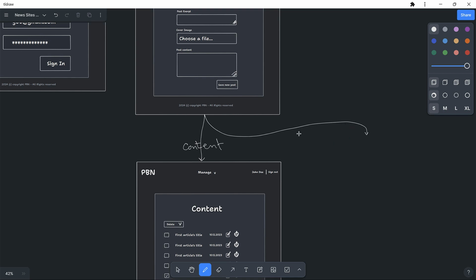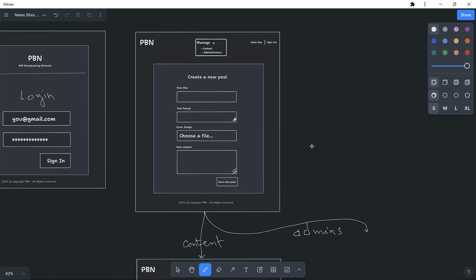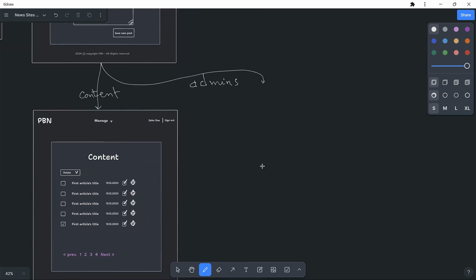And here we're going to have admins, right? Admins. So this is the administrative aspect of our dashboard, right? So let's go ahead and wireframe the admins page and see what it looks like.